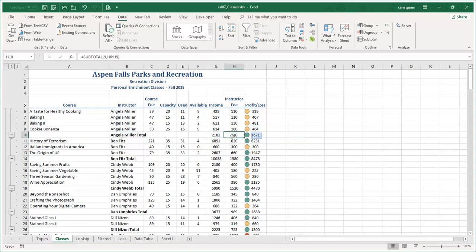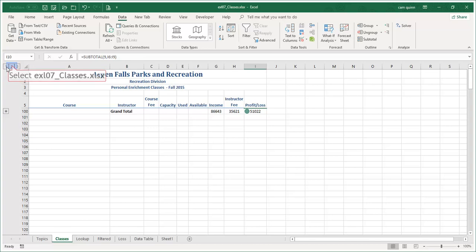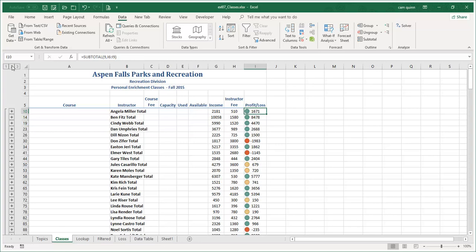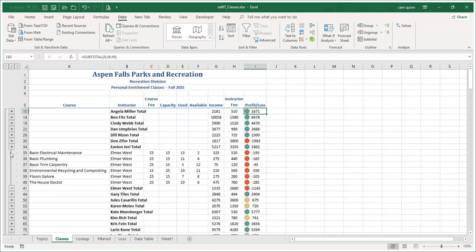And I also get, down the left-hand side of the screen, outlines. What the outlines allow me to do is, if I click on the 1, you can see that it shows just my grand total. If I click on the 2, it'll show just the subtotals. So there's the Angela Miller numbers and the Ben Fitz and so on, but none of the detail. I do have the ability to click on one of the plus signs over here on the left to open up that particular subtotal to show the detail for that subtotal.